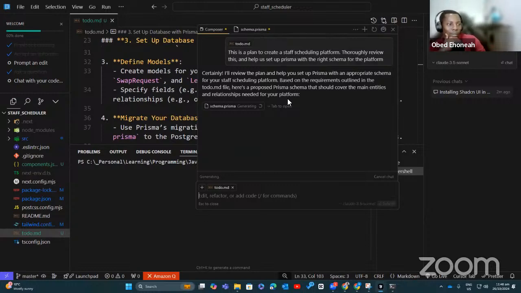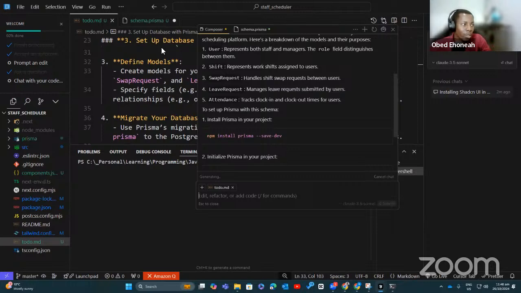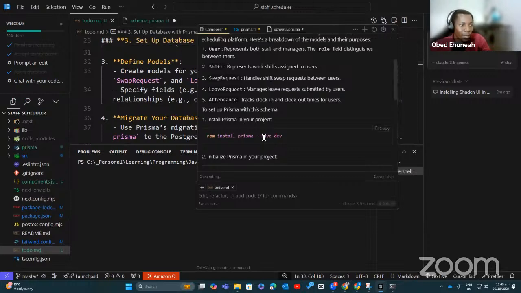Says I'll review the plan and help you set up Prisma with an appropriate schema for your staff scheduling platform based on the requirements outlined, blah, blah, blah. So you can see that it has actually created this here.